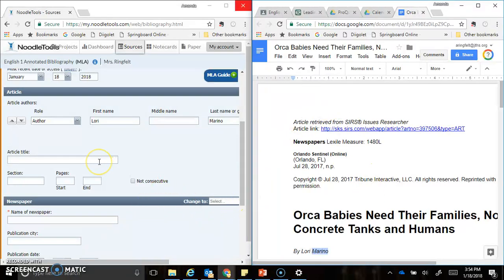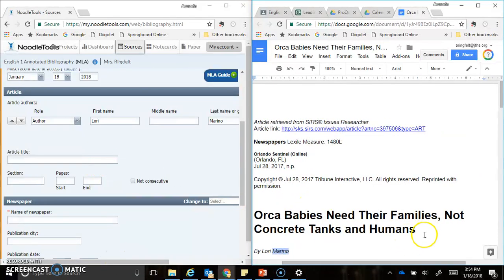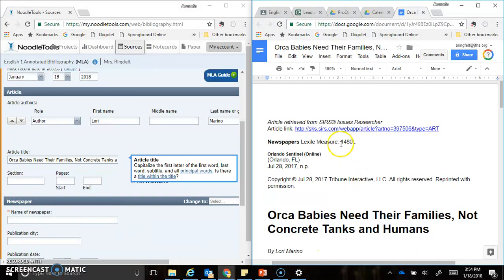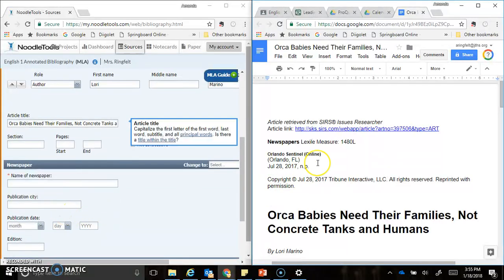All right, so now I want to put in my article title. So here it is. I'm going to copy it and paste. It's asking for the section and page numbers. There is no section indicated, and NP means no page because this was on the online version of the article, so I'm going to leave that part blank. Now, if there were some page numbers indicated, then you would definitely want to add them, of course.